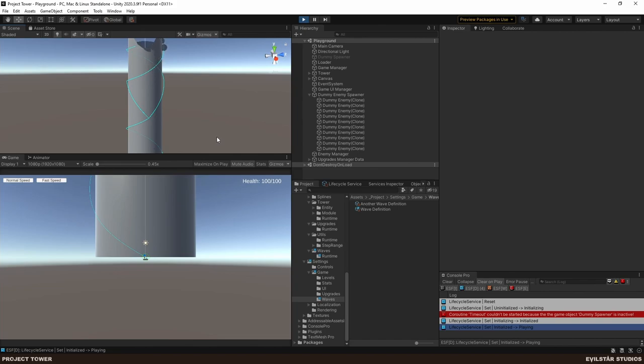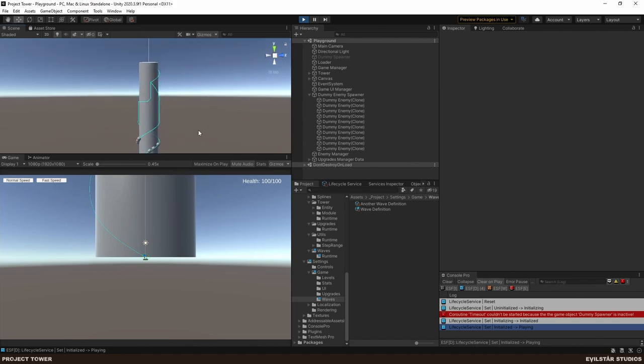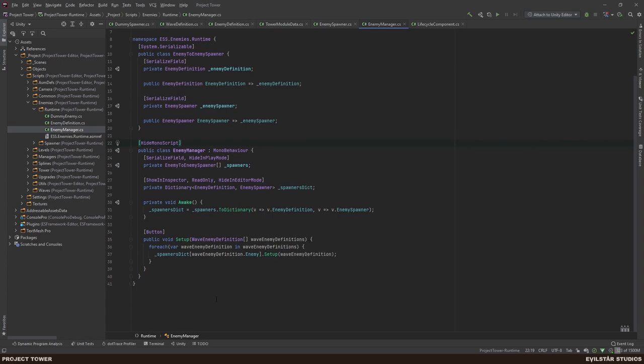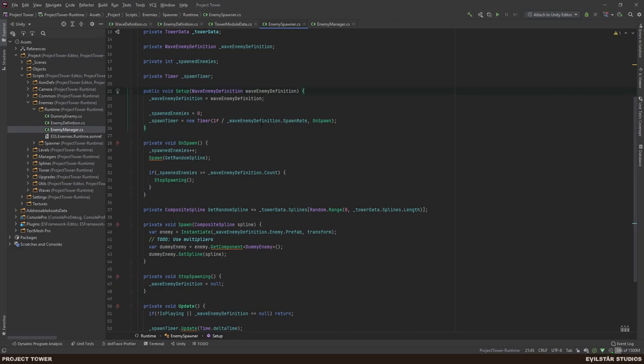Now the thing left to do in the enemy manager is keeping track of the enemies, so we know when the wave is done. We'll have to know when this is done. Don't need a dummy spawner anymore. Need this. So let's see how we're gonna do this.